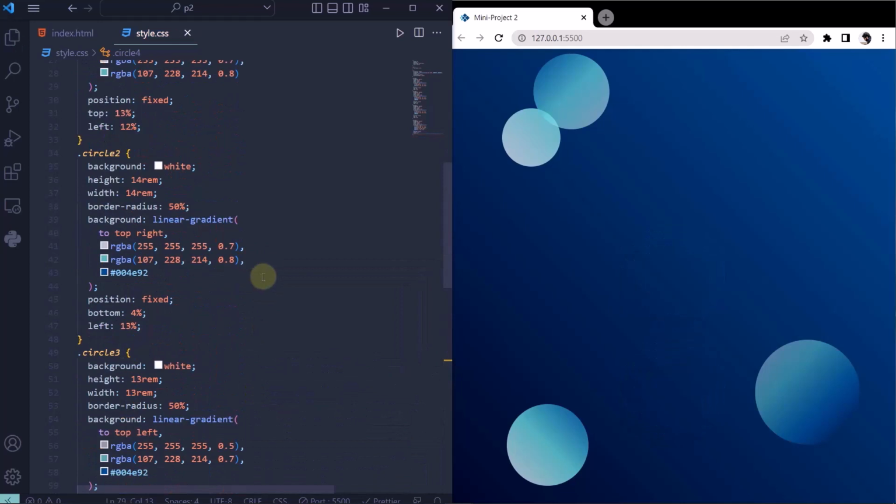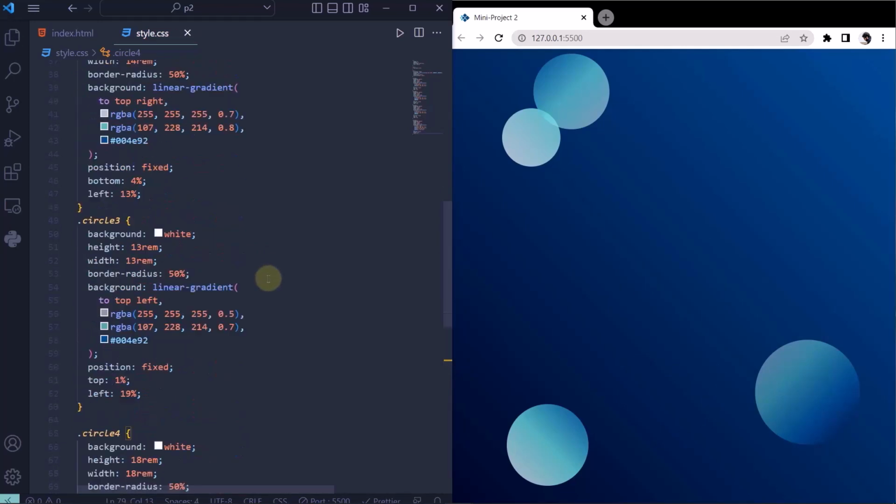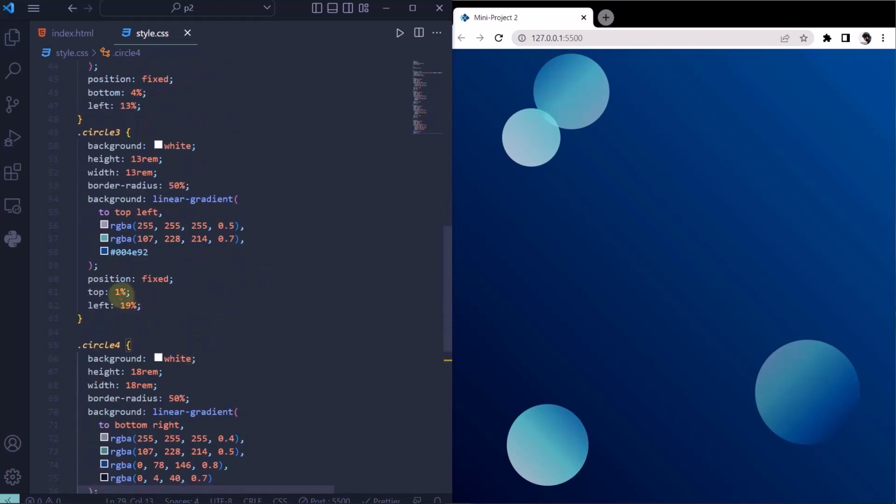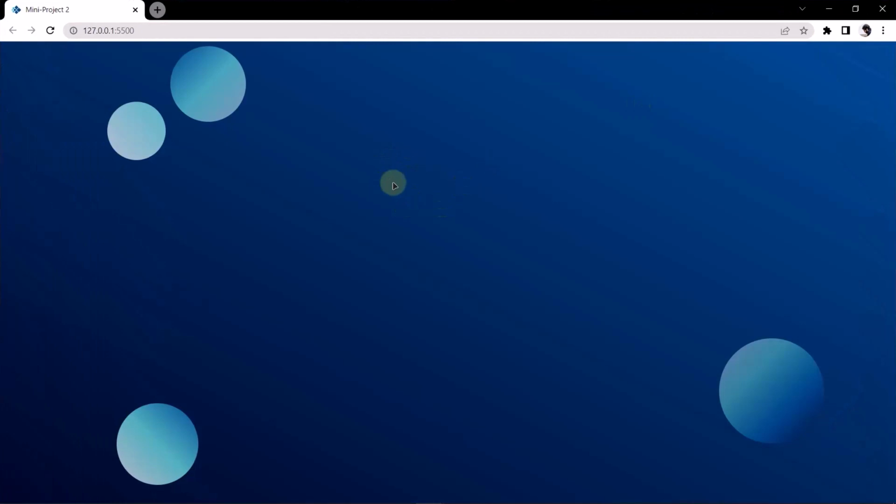Now you can clearly see that we have positioned the circles at different places. The reason for using percentages instead of pixels or REM is that whenever we increase the size of the viewport of the browser, the circles actually move along according to the size of the screen, just like that.